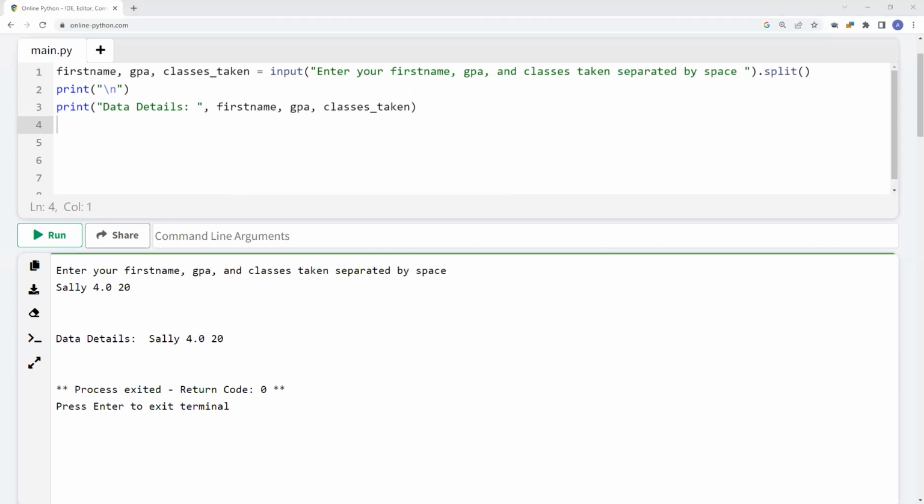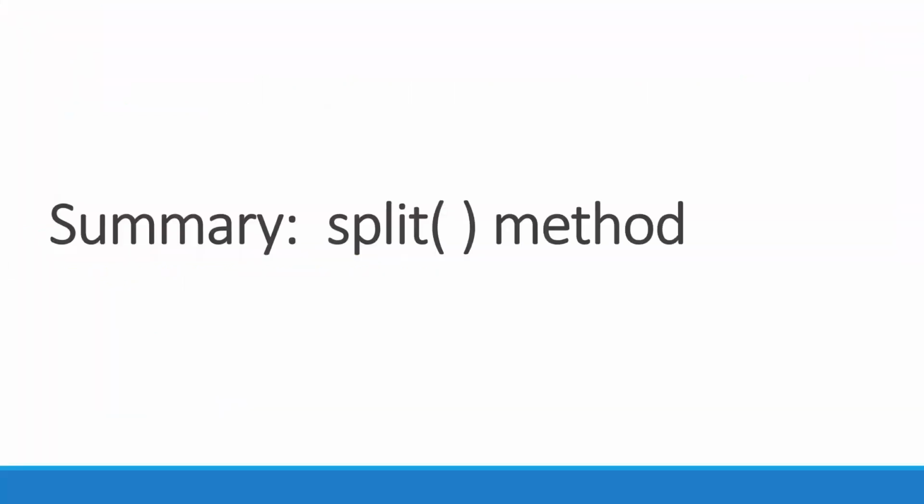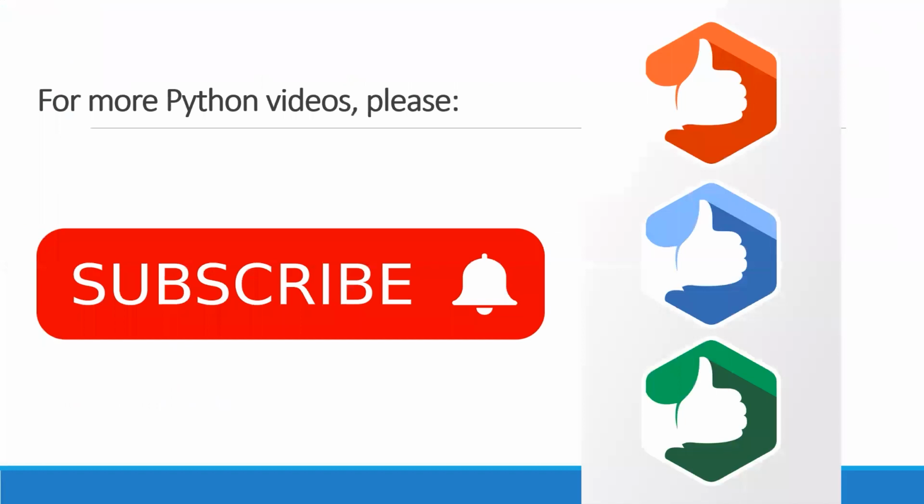Let's go back now to my PowerPoint slides talking about split here. So in summary, taking multiple inputs from the user using split is a convenient way to handle scenarios where you need to collect and process multiple values provided by the user in a single line of input.